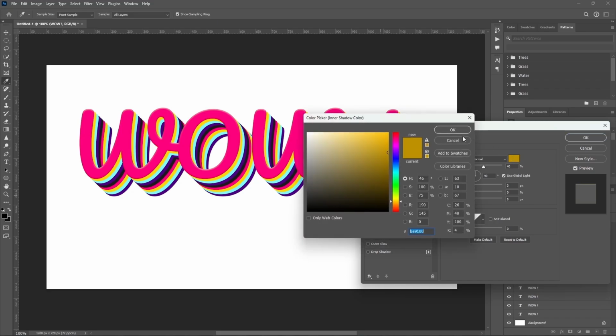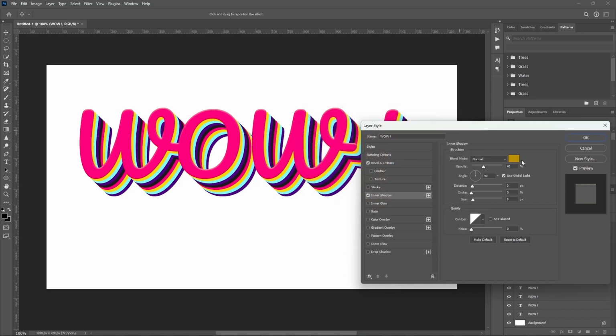Go to Inner Shadow, now set Blend Mode to Multiply, Gold, Opacity 40%, Angle 90 degrees, Distance 3, and Size 5.